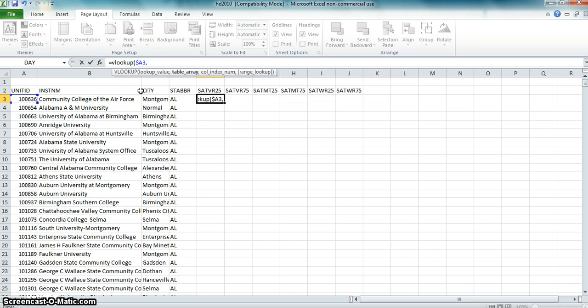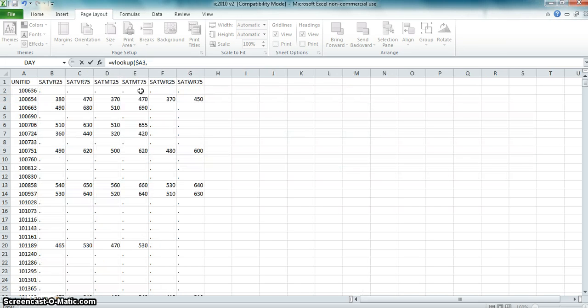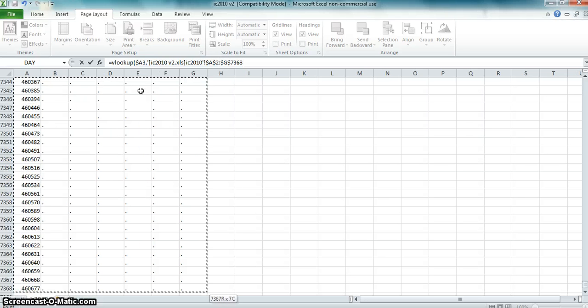So table array, what table am I looking for? I'm looking for SAT. So I just tabbed over. I don't need the headers for this. I'm pressing Shift, Control down, Control right. So I highlighted all the cells.